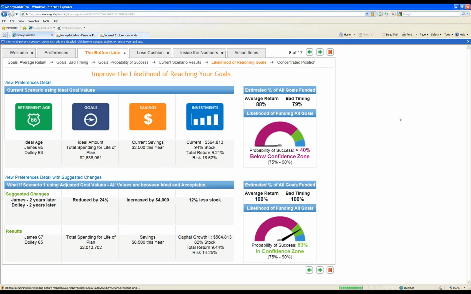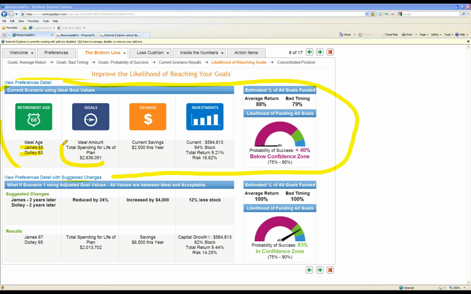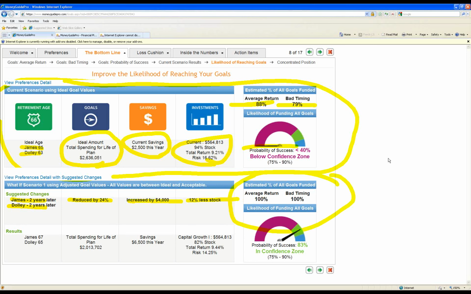And then we bring in our situations, or our scenarios, if you will. So on top, I'm just showing my current situation, where if James and Dolly retire at 65 and 63 respectively, they spend $2.6 million throughout the course of their plan. If they continue only saving $2,500 a year and leave their portfolio like it is, there's some concern here. They don't have a very good probability of funding all these goals. So we can bring in our recommendations down below, and we can show them very quickly that if you implement these changes into your plan, your probability is substantially higher.